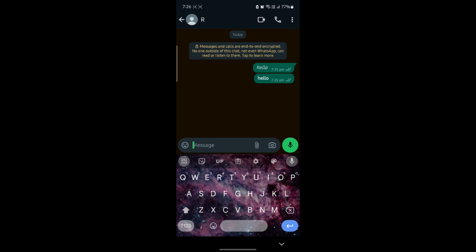Now let me show strike through. Go ahead and search for this icon over here. Click on it, write down your message and then click on it again and you can see the strike through text option.